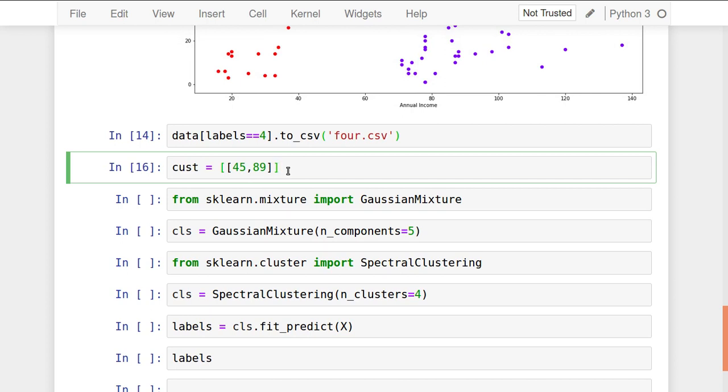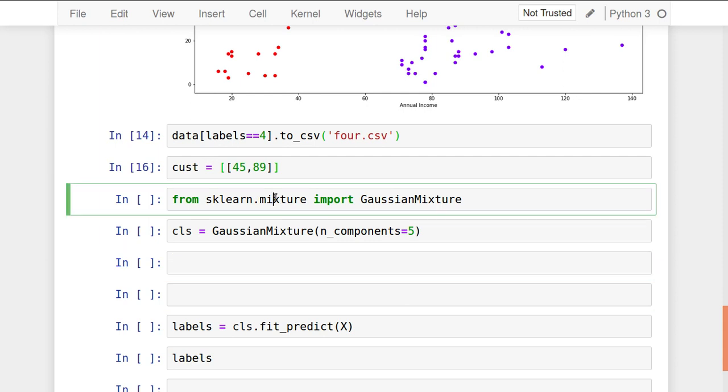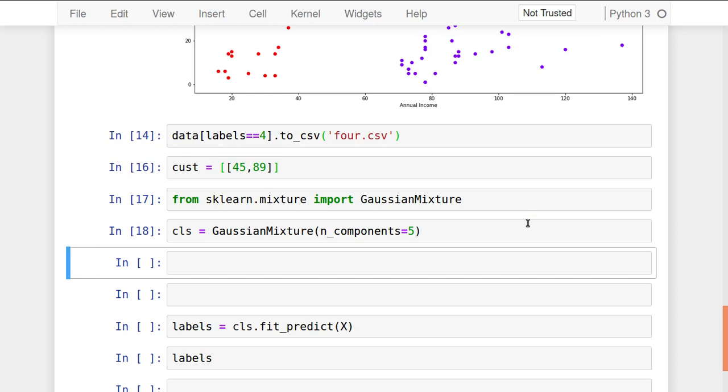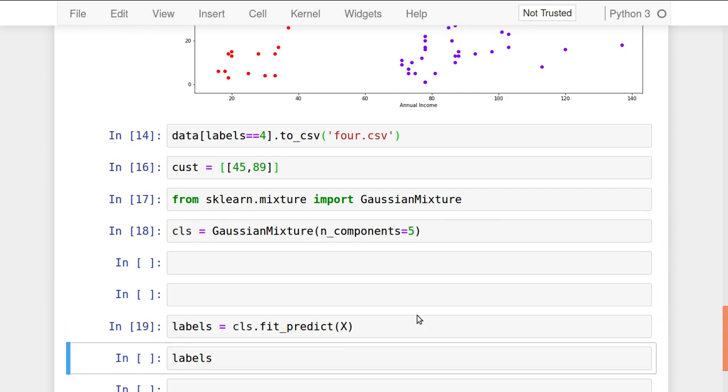I'll not go into detail for the algorithms, but there is a very commonly used method called Gaussian mixture clustering. It is one of the methods by which we can do clustering in a similar way. Let's see, I'm importing it. From sklearn.mixture I'm importing GaussianMixture, and in GaussianMixture n_components means how many clusters you want, that you have to specify here. n_components equal to 5. cls is created and then cls.fit_predict and print the labels.